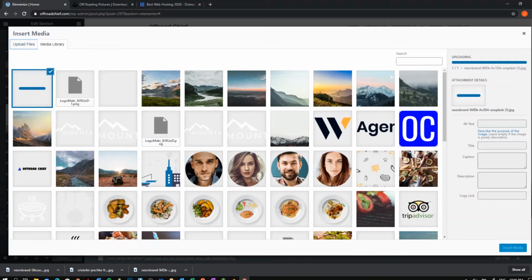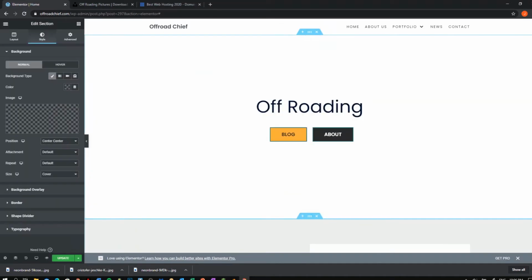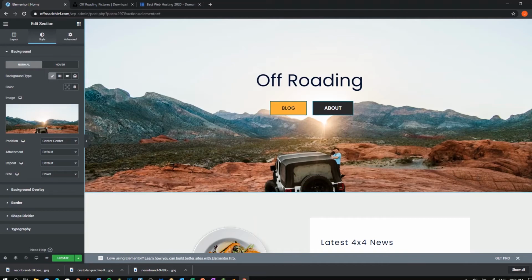And then after this, we can get on to changing the colours a little bit and adjusting our buttons and that sort of stuff. So here we go. Now we can click Insert Media, and now we've got a completely new hero image that is related to our topic.